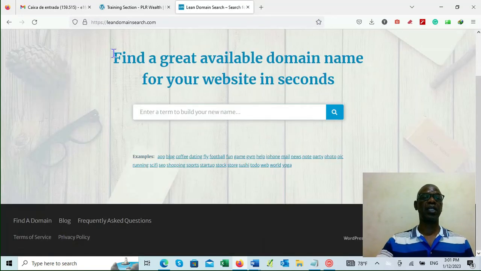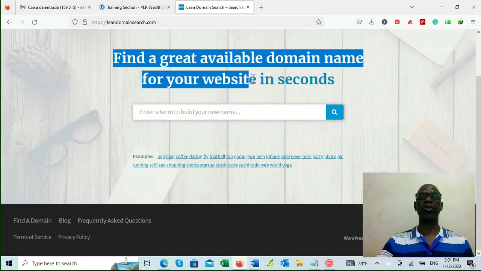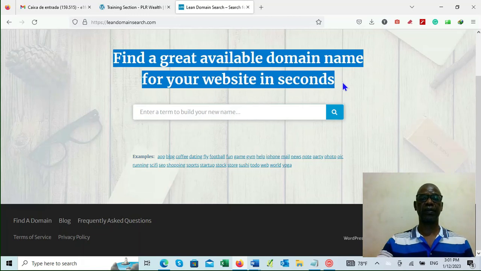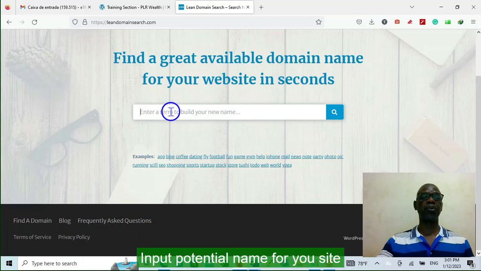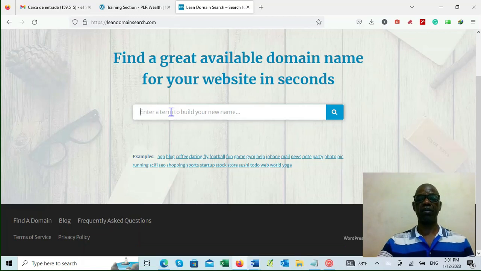As you can see, the site says find a great available domain name for your website in seconds. So what you do is put here a potential name for your site or for your domain name and see if we can find some names proposed by the site. Let me start by writing market and click search.